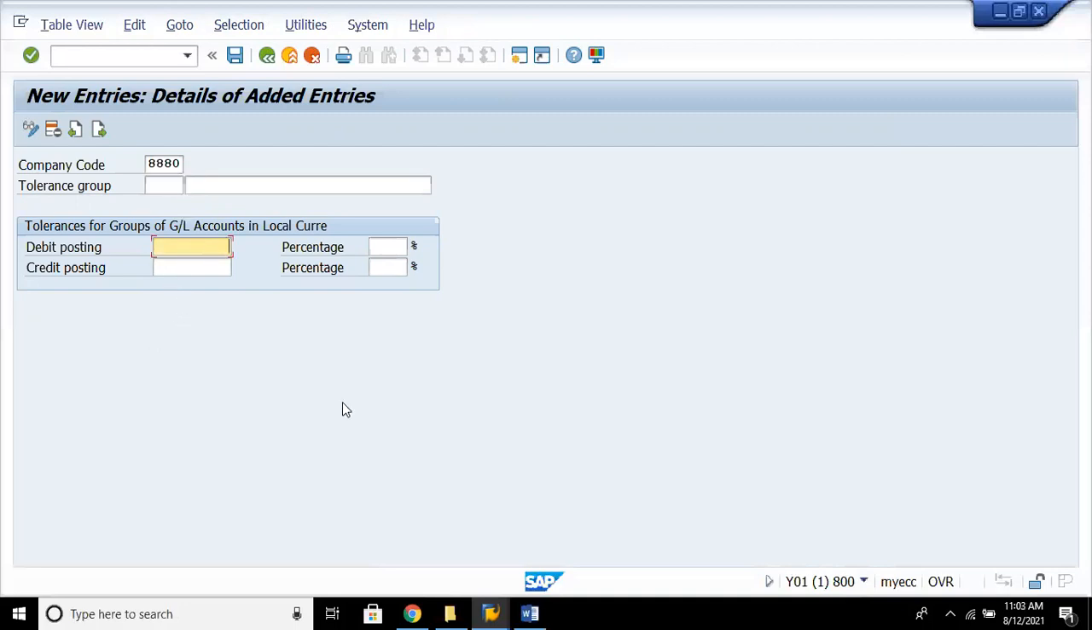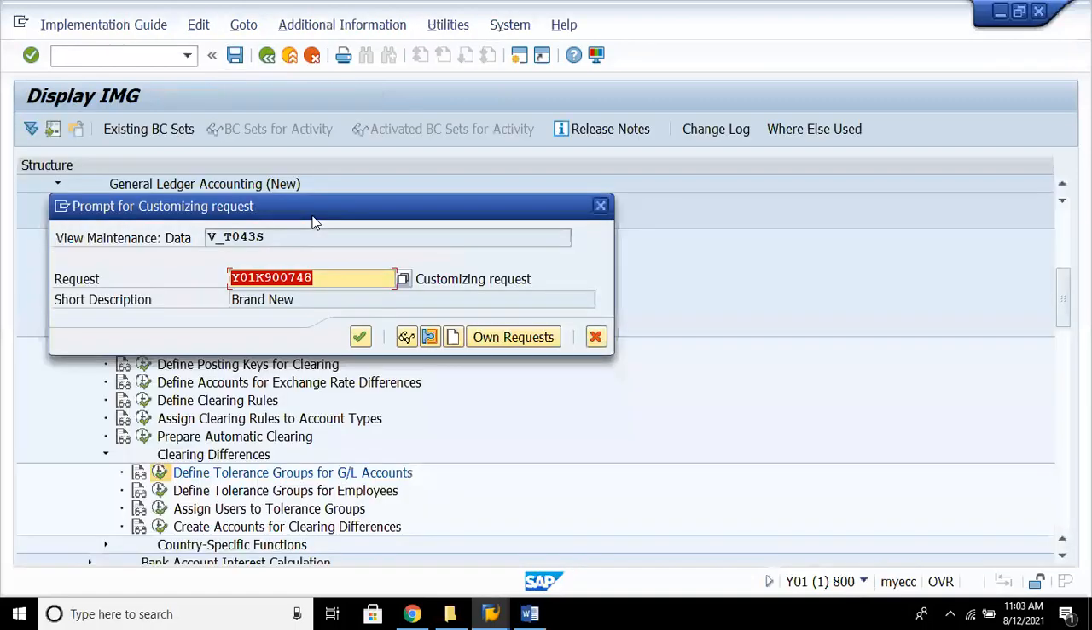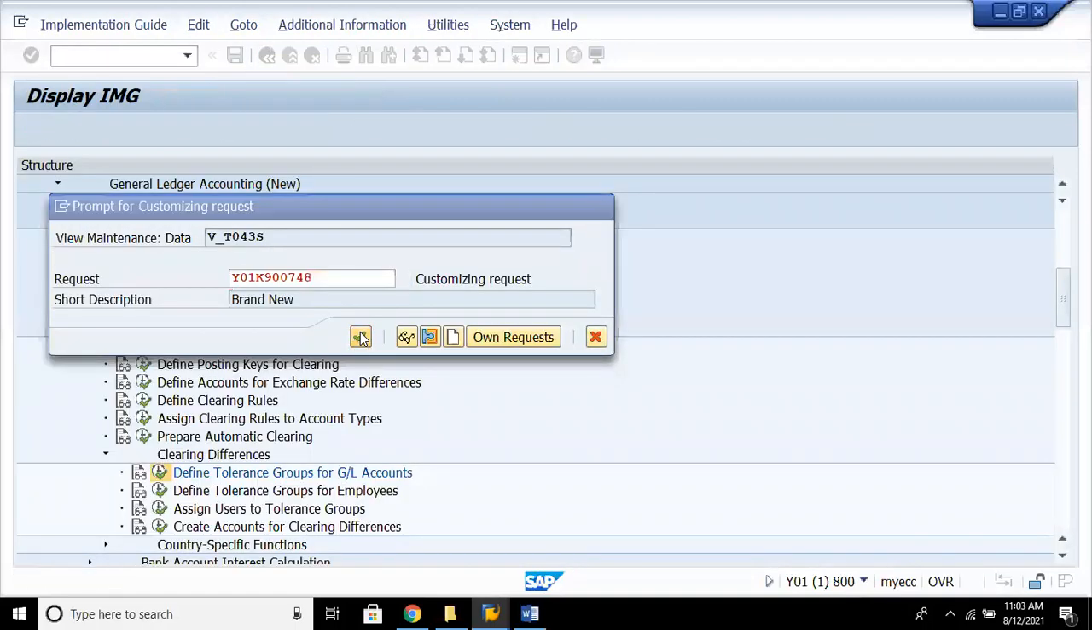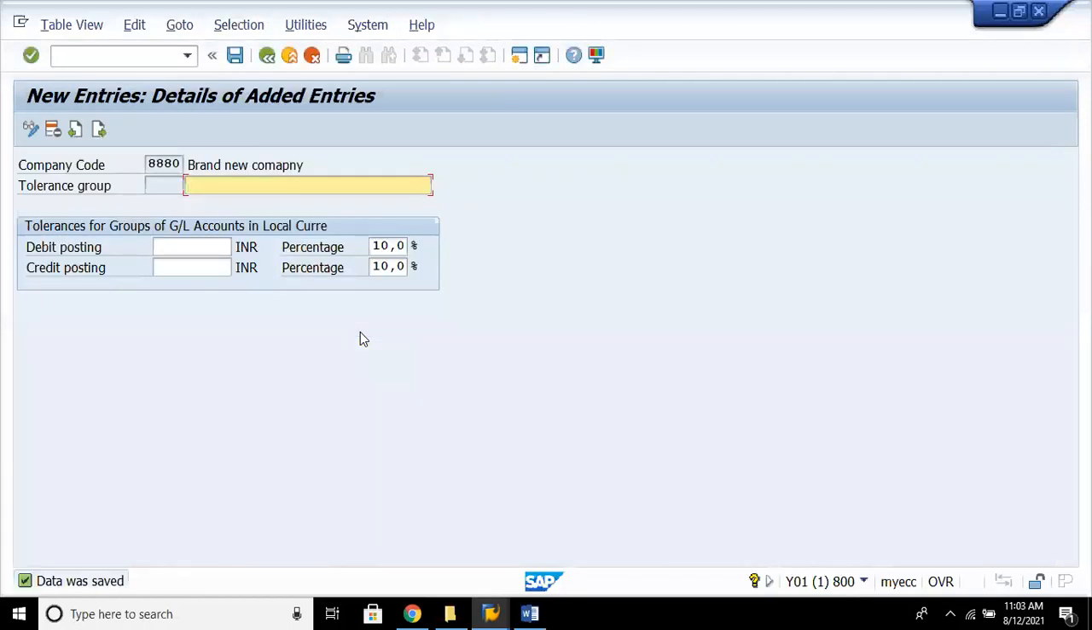What are the debit postings and percentage? Let's say I'm going with 10%. Either of the things can be chosen; both we cannot give. So I'm just going with the percentage as 10. Save the data. Enter. Go back.